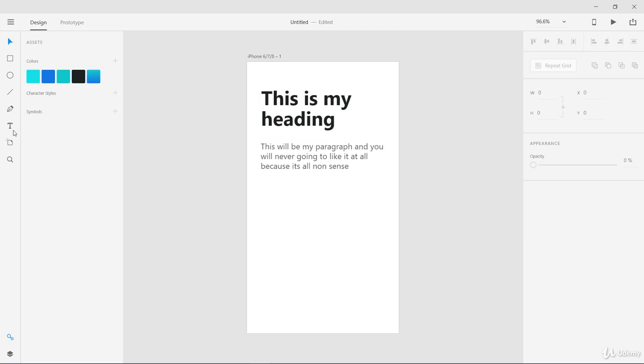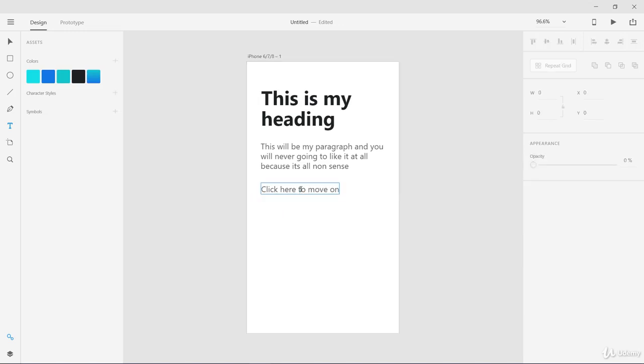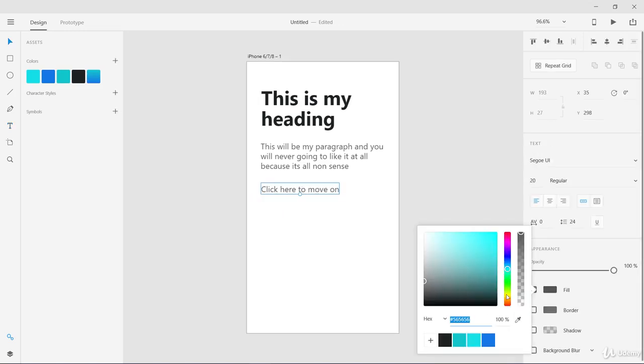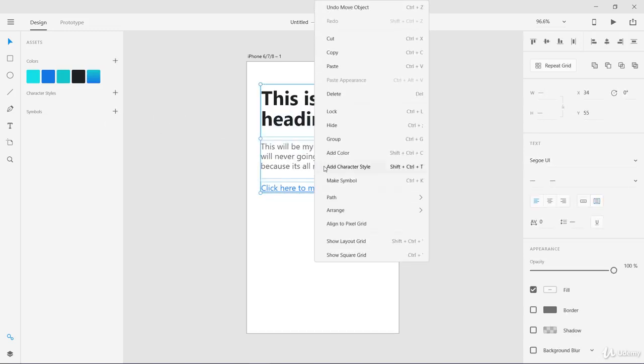So this is my paragraph. Let's add another link. How my links will be: click here to move on. So this is my link. I am going to use this color for this link, and I'm going to use an underline. So this is my link, this is my paragraph, this is my heading. Now I want them all to be in my character styles. So I'm going to select all of them, right click and add character style.